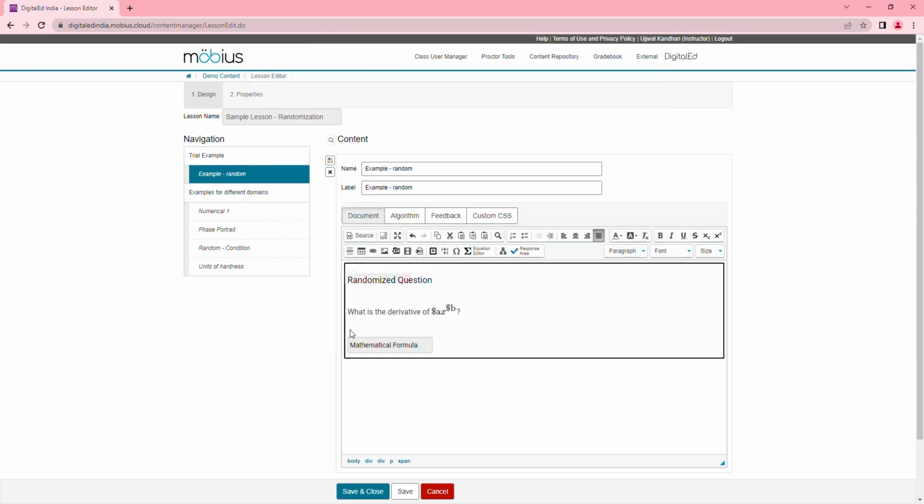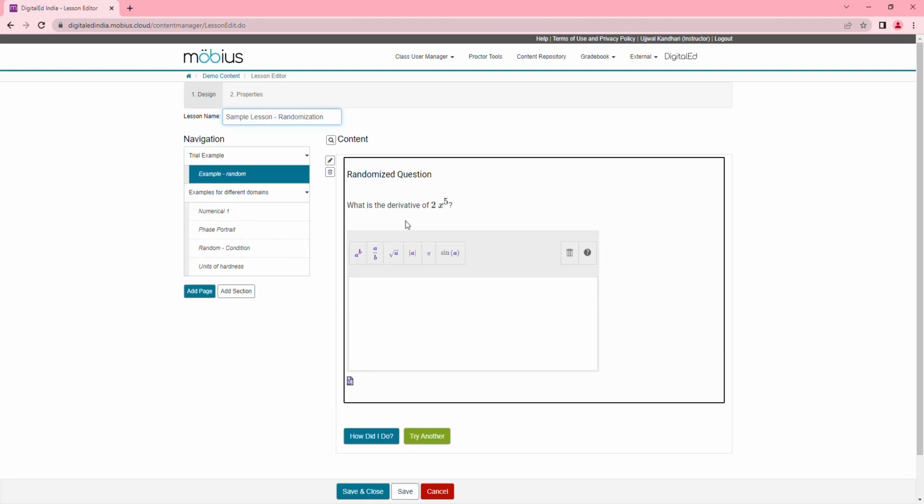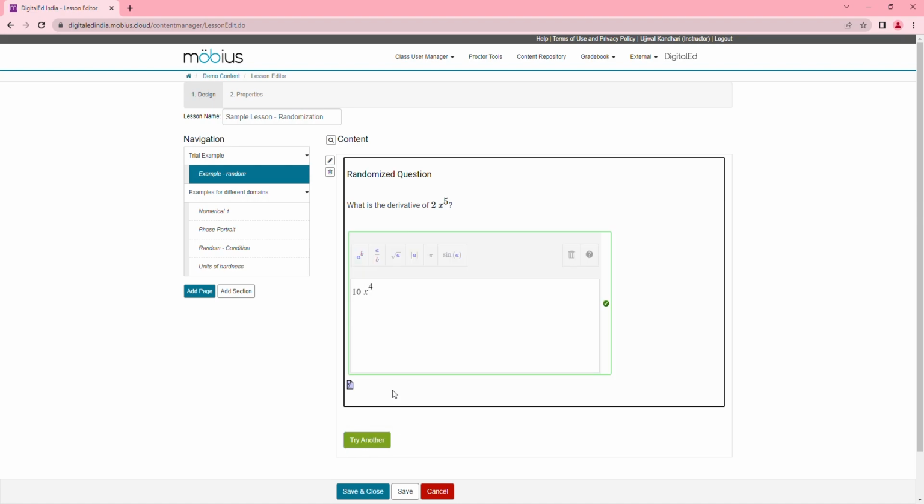Now that we've created the randomized question, let's see how a student will answer this. So I'll save the question and a question will pop up for a student. So this is one copy of a question that a student sees. He tries it out, enters the solution, clicks on how did I do, and he sees it's correct.